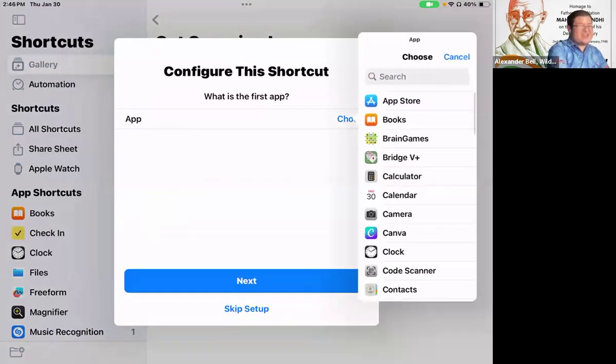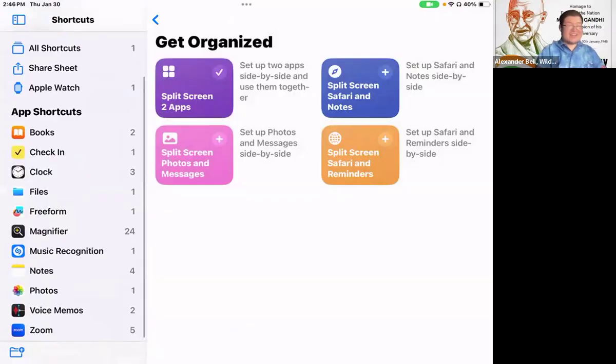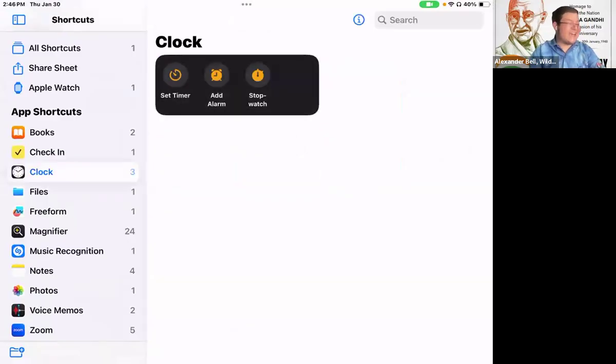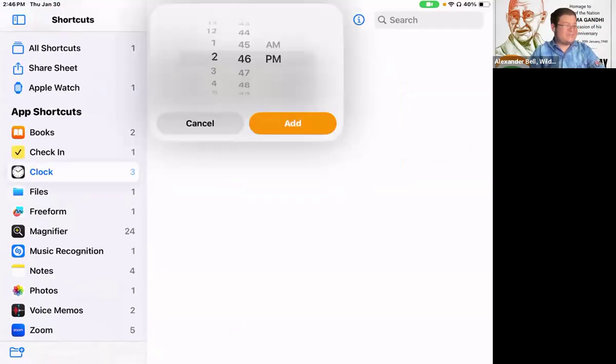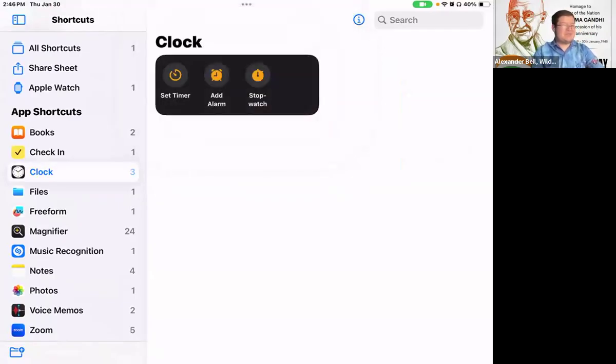And let's try another one. Okay, so let's go to clock. I love this one. So let me hit add alarm. Let me try that one. Let me see. Maybe an alarm. Oops. At 10 a.m. Let's see what happens with that. Again, it's just something I want you to explore and see how it can be useful for you.